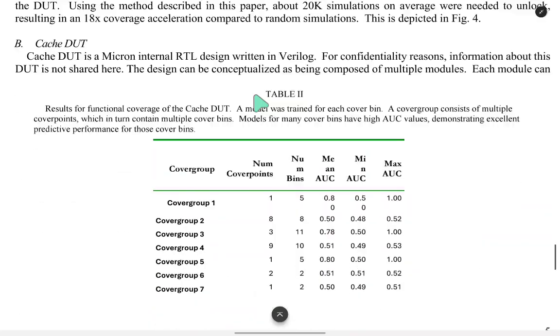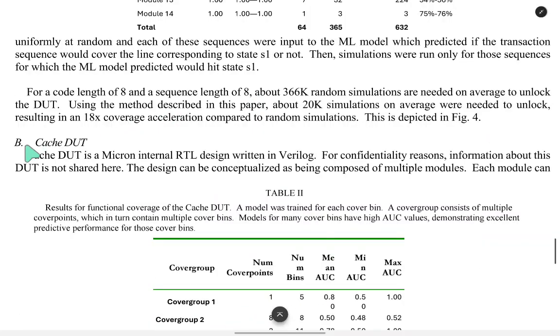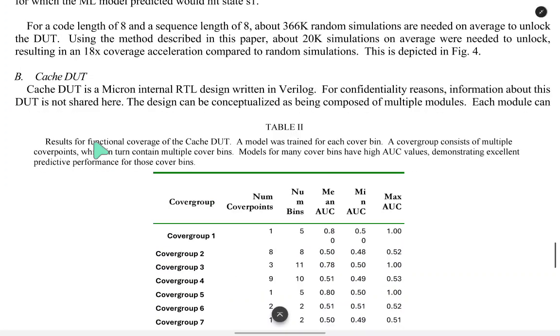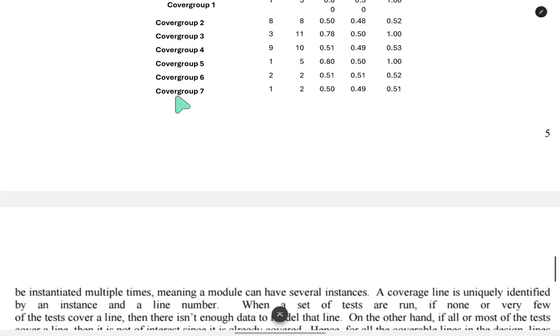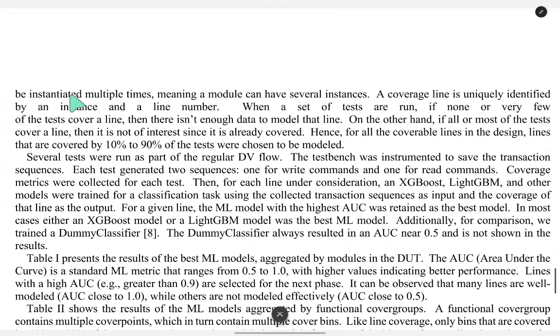Now, the cache DUT. The cache DUT is a Micron internal RTL design written in Verilog. For confidentiality reasons, information about the DUT is not shared here. The design can be conceptualized as being composed of multiple modules. Each module can be instantiated multiple times, meaning a module can have several instances. A coverage line is uniquely identified by an instance and a line number.